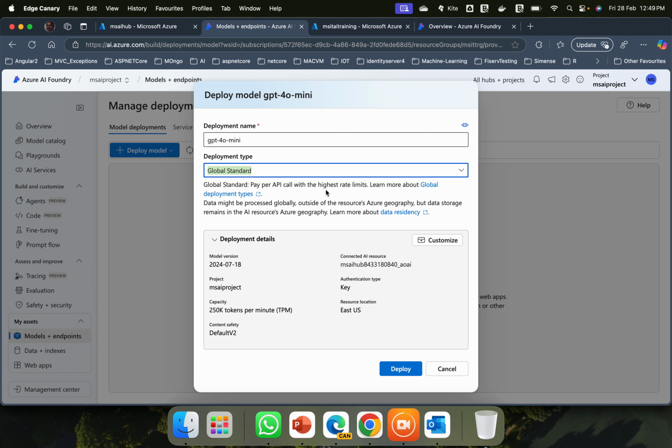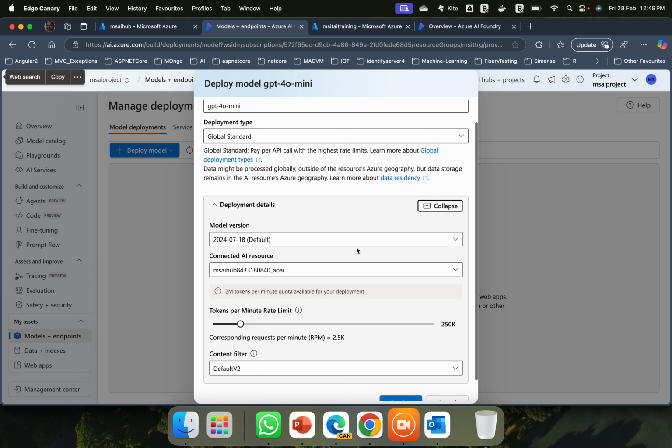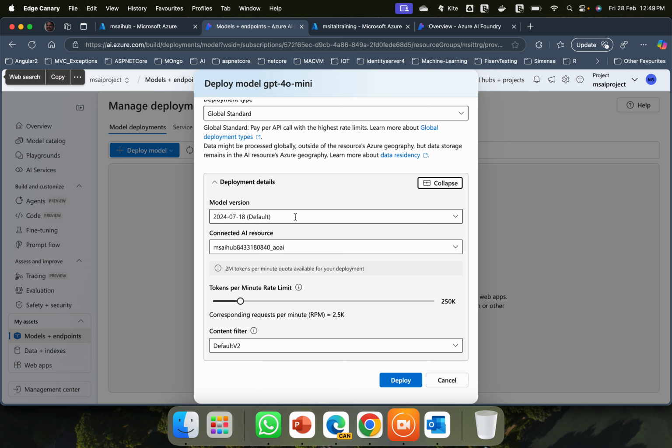So it's pay per API call, and here we have the various deployment details. Now the important button here is customize. Let's click on that. Here we have the model version. Always go for the latest, the default one. The connected AI resource name is generated here, and then we have the token limit. This is basically the one that is going to generate the cost for you, with the input and output tokens combined.